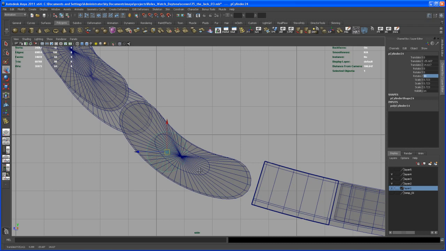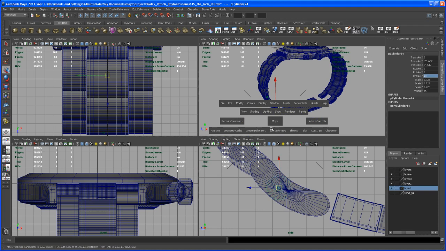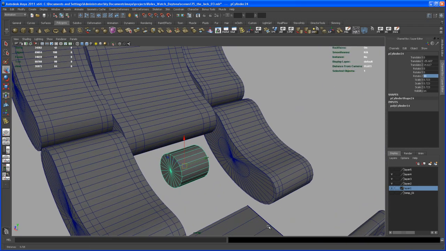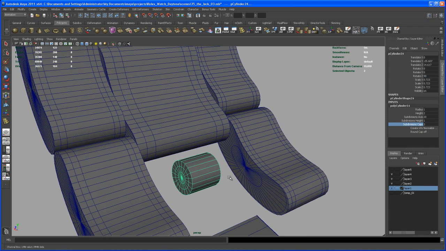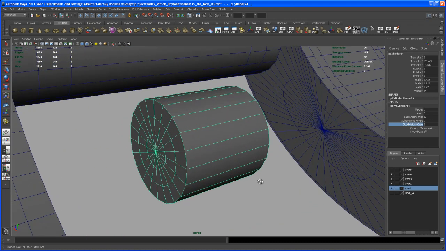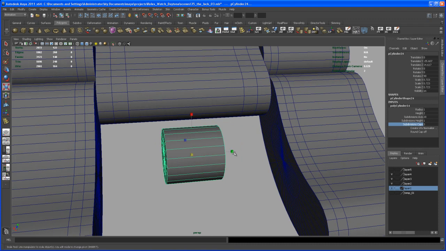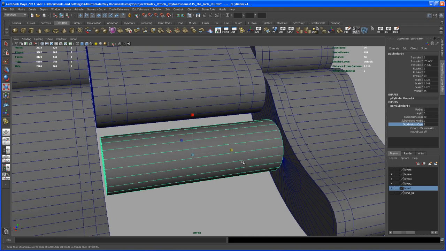Okay. And what we can do is, first of all, let's check out how wide this thing should be. So let's give it under the inputs some subdivisions on the caps, something like 3. Okay, and then we want that thing to scale out. Something like that.